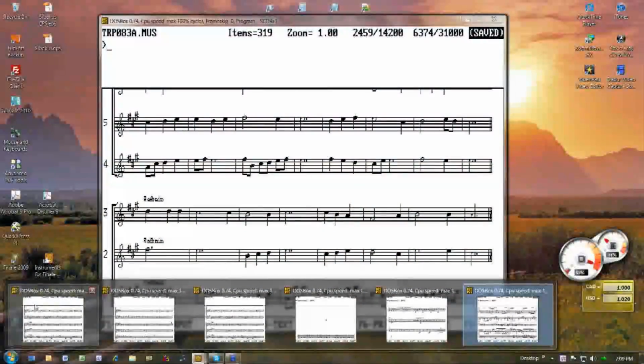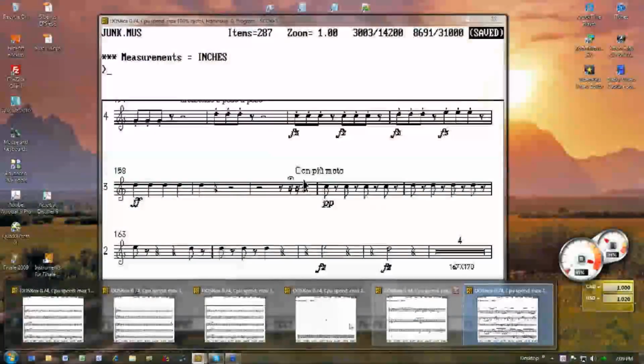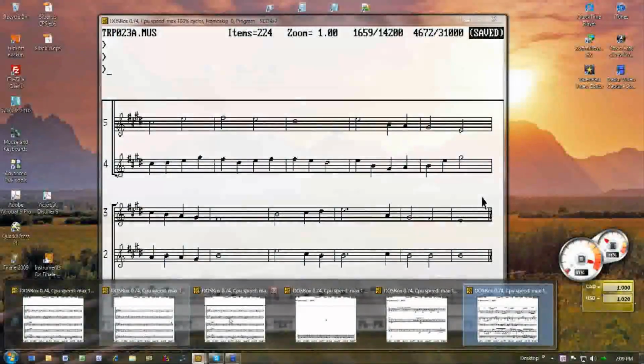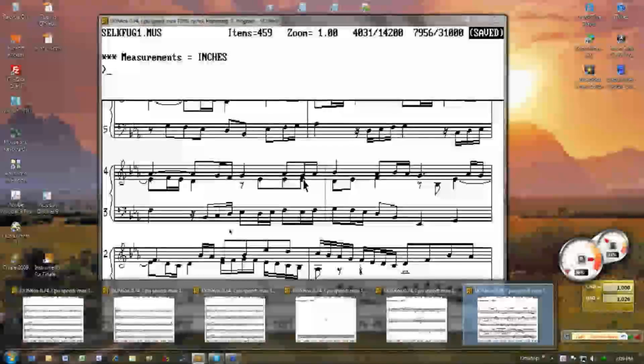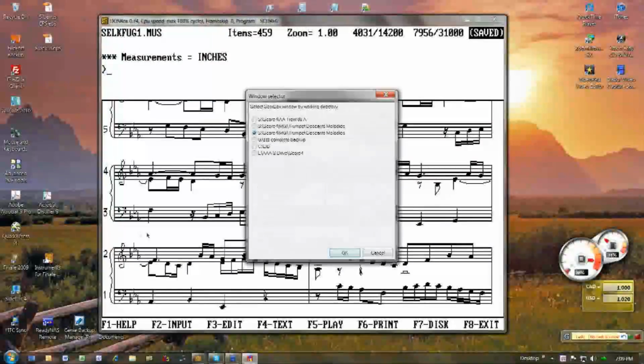But still, they're only identified by being called DOSBox 0.74, so I can't really tell by looking at this what piece this actually is. I need a better way of identifying that. So the way I do this is, again, with my window selector. I have this window menu, and you can see that the window selector is automatically populated by whatever is running.